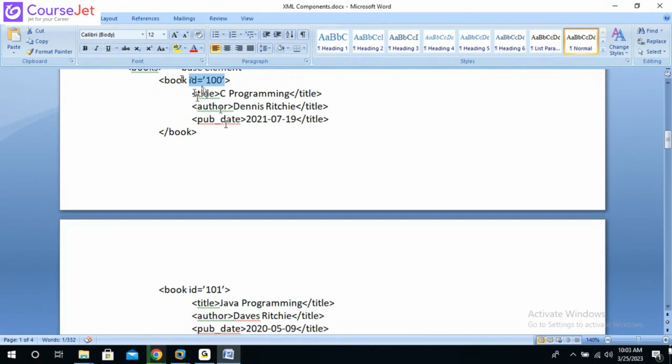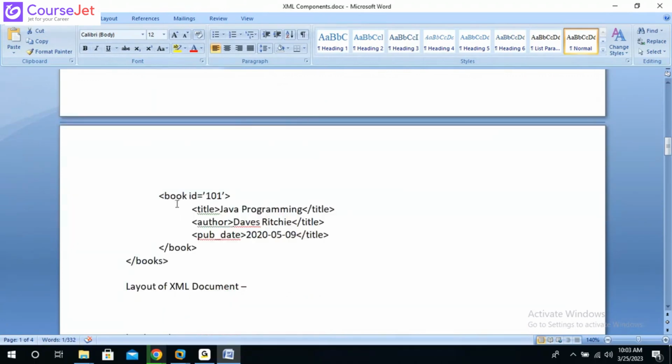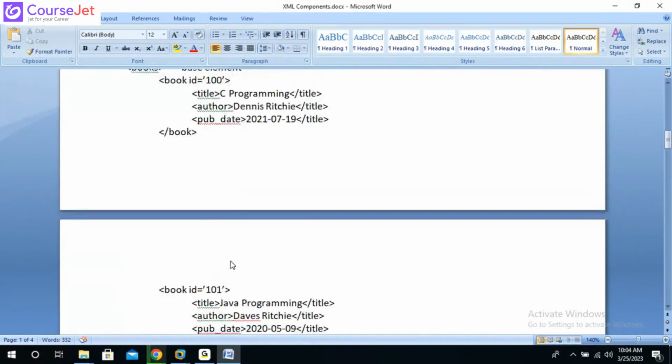Whenever you open a tag, it must be closed. You can take the other example, this 101. You can see you have the title, author, and the published date. So you will have the same set of columns, same set of tags, and you will have the corresponding values as well. This is how your XML data looks like. Any questions with respect to this XML data contents? You have 2 records in this particular XML file.